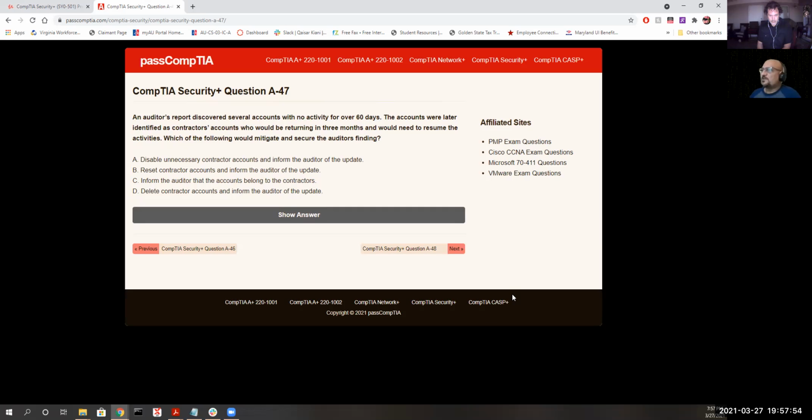An auditor's report discovered several accounts with no activity for over 60 days. The accounts were later identified as contractors' accounts who would be returning in 3 months and would need to resume the activities. Which of the following? It's got to be C. We're not deleting. Or it's A. Disable unrelated accounts. You always disable them. There you go.